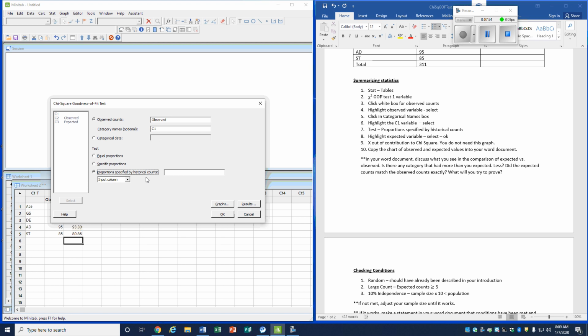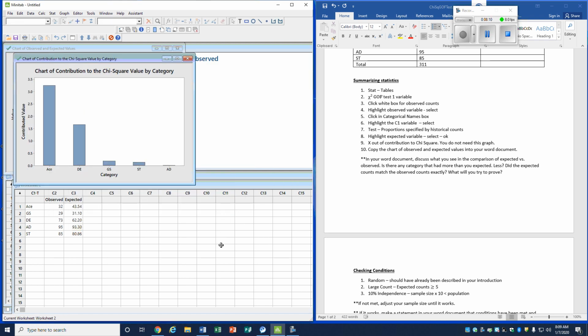and then down here at the bottom for step 7, we are going to click proportion specified by historical counts and click in the white box. You're going to choose the expected value and hit select, and then you're going to press OK.